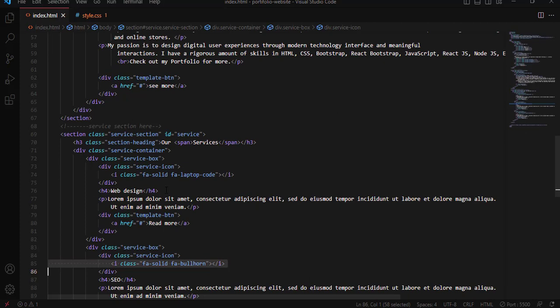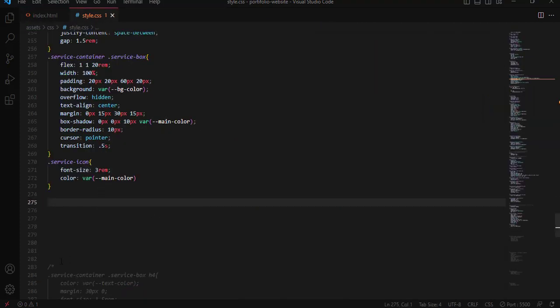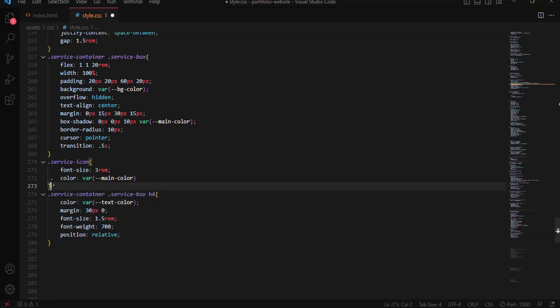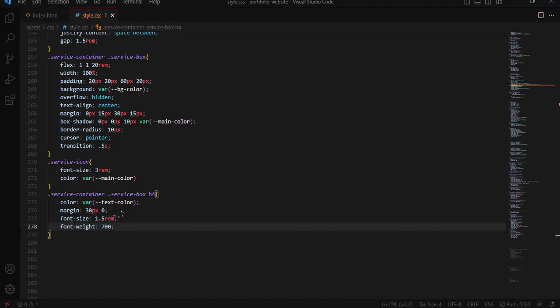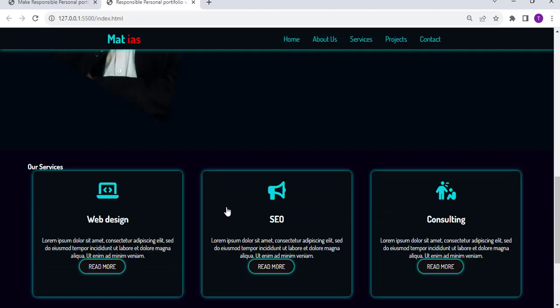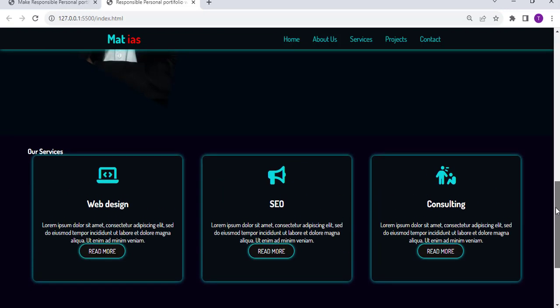After that, let me style the text which is nested inside the h4 element right here. So here we have a text color, we have margin 30 pixels from top and bottom, and 0 from left and right, and we have font weight, and we have font size 1.5 rem. After that, when I save and refresh, here it is.